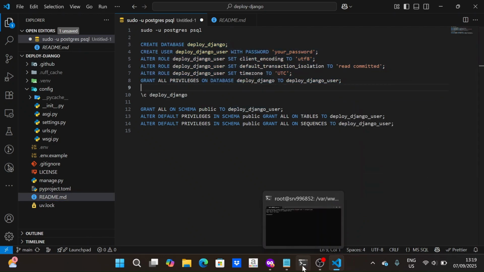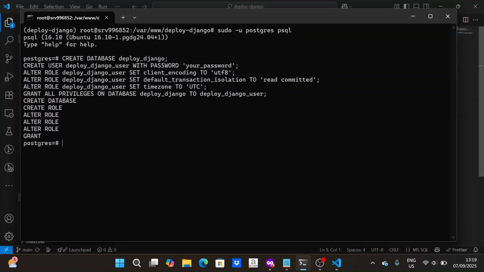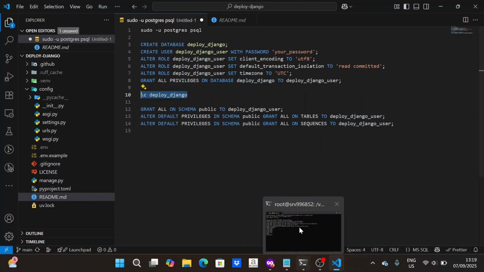I just paste the statements into PSQL one by one. Once done, we can exit PSQL.